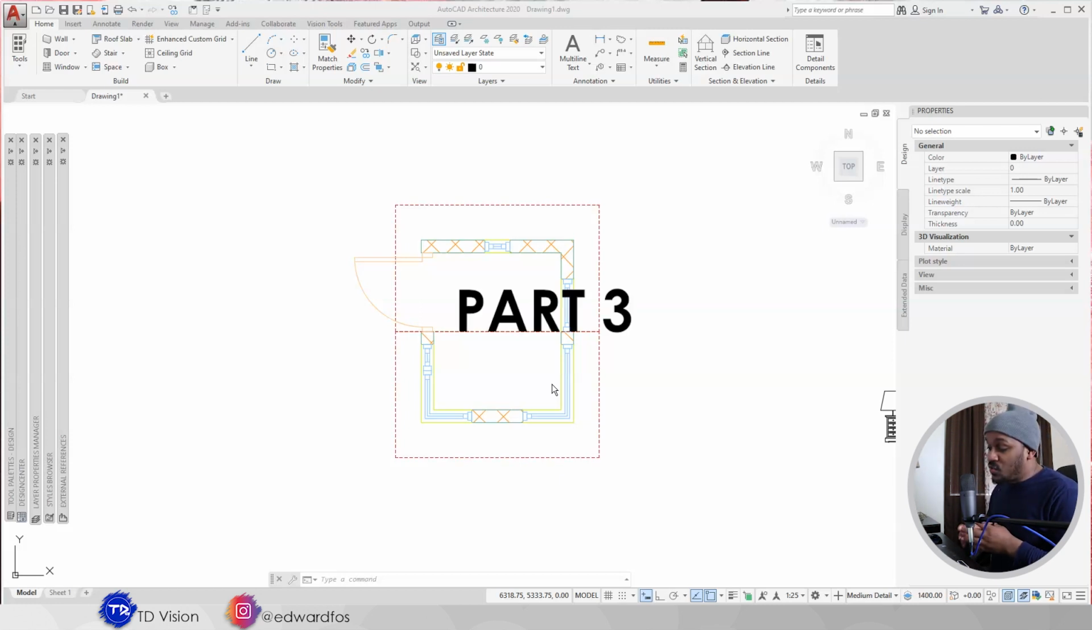Today what we're going to do is add some annotation objects to this drawing, in particular dimensions and a couple of text. It's not going to be a full comprehensive video today because it would be too long, and I don't want the video to be very long. So I'm going to try my best to put as much inside of this as possible. All of that coming up after this.